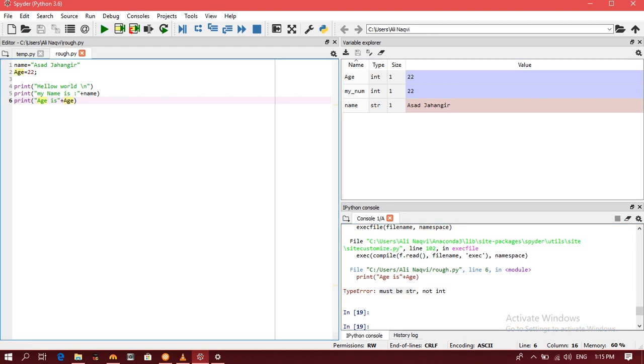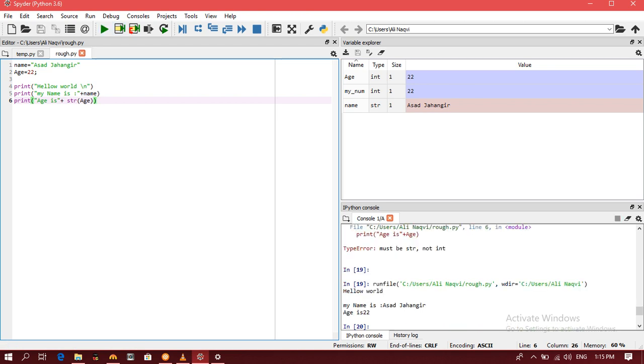If we want to display a number with this string, then we need to convert it into a string. For conversion into a string, we have to add the str function, and this is now a string. So now we will check what happened. My name is Asad Jahangir and age is 22.